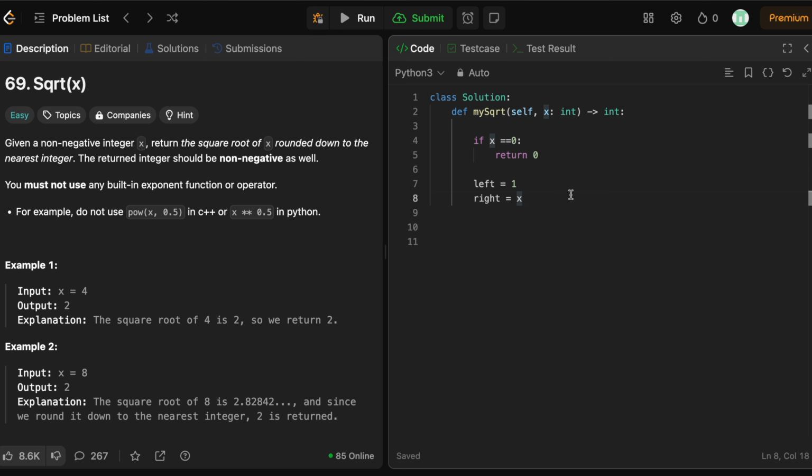Now we're going to get into the binary search algorithm. While left is less than or equal to right, we calculate a mid. Mid is equal to left plus right divided by 2. And then we can create a variable called square, which is going to keep track of our mid times mid. So we calculate the middle value over here, and then we calculate the square value, which is mid times mid. This is a key step in checking if we have found the square root or not.